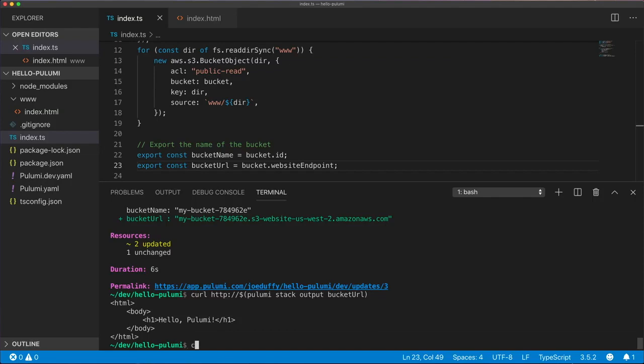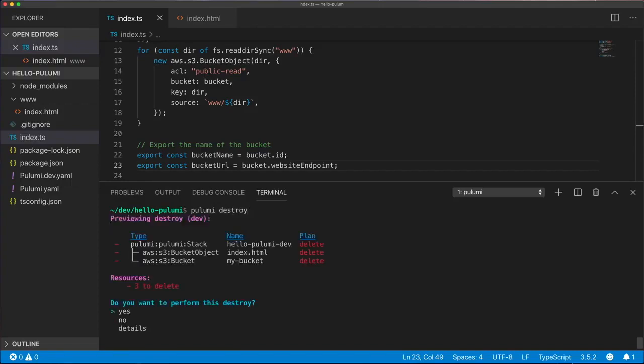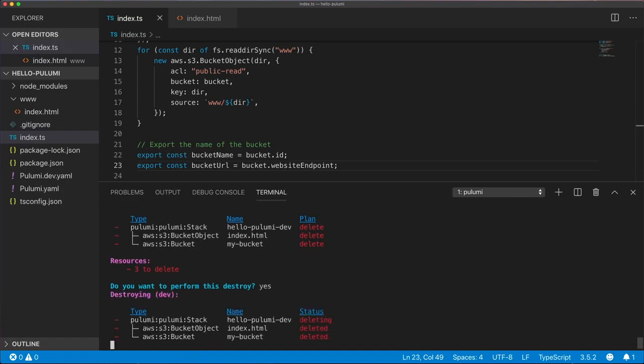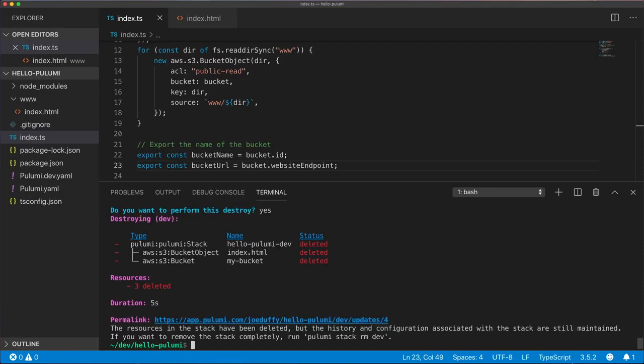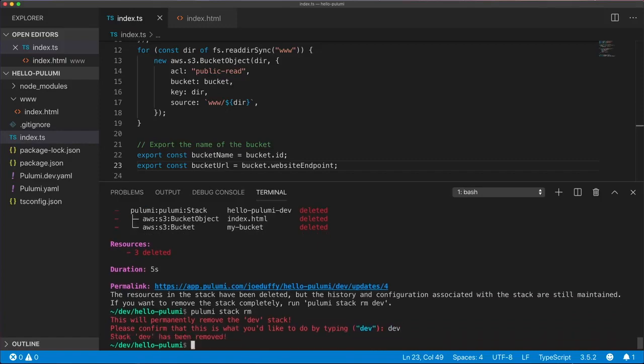Now, finally, there's one last step. We're going to destroy all of the resources we just created so that nothing's left behind. We run the Pulumi destroy command. It looks a lot like up, but in this case, it's actually just deleting everything that's been created. Finally, we can remove the stack itself, which deletes all history and all traces that had ever existed.